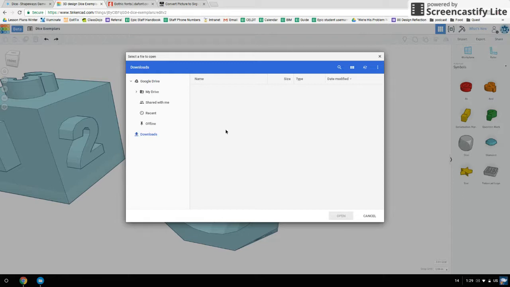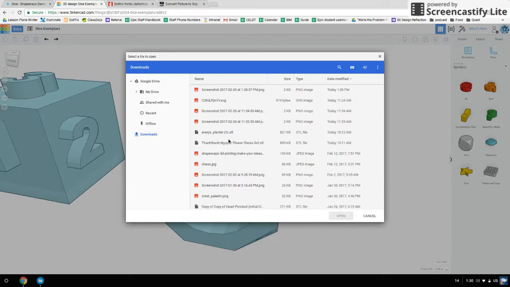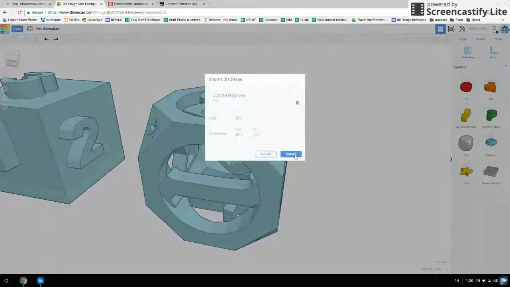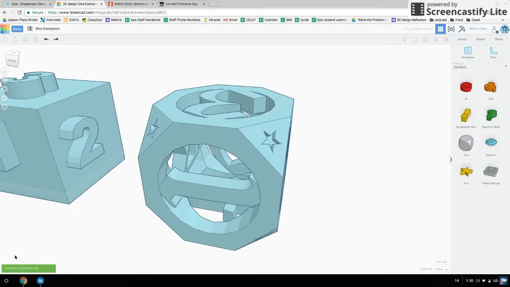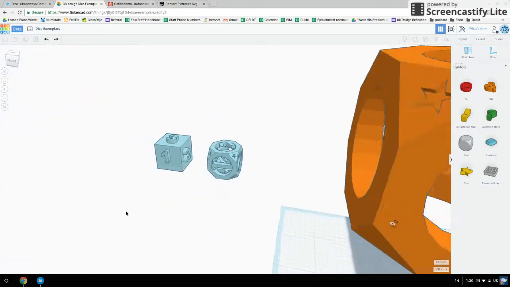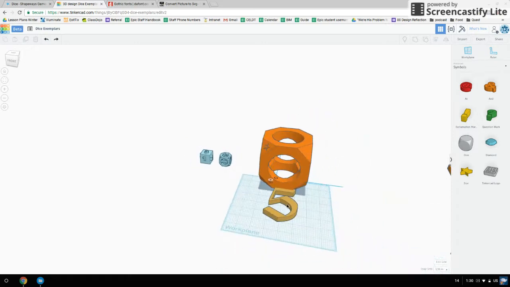We'll give this a second to load up. And you're going to import each of them one at a time. So let's say I want this one right here that I converted earlier today. Click Open, and then click Import. Then I just wait. Sometimes if it's a complex file, it'll take a little bit longer. In the bottom left, you'll see this green importing button. I'll zoom out, and there's one of my numbers.